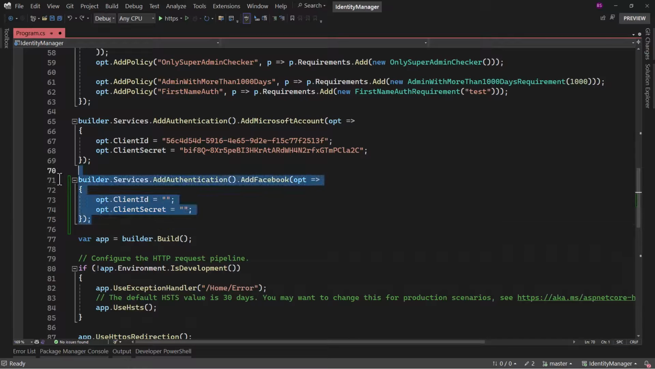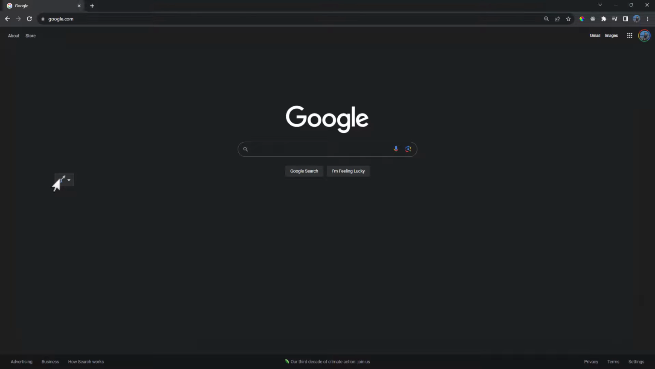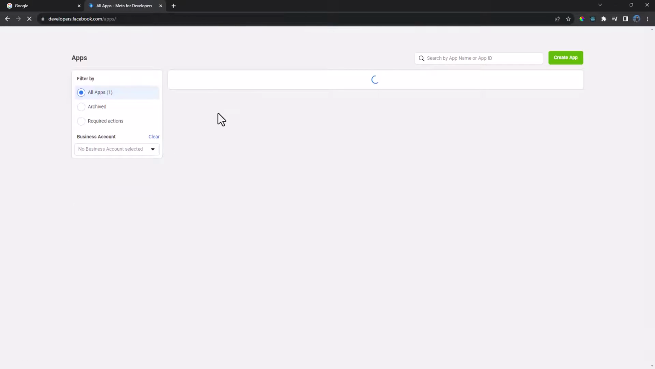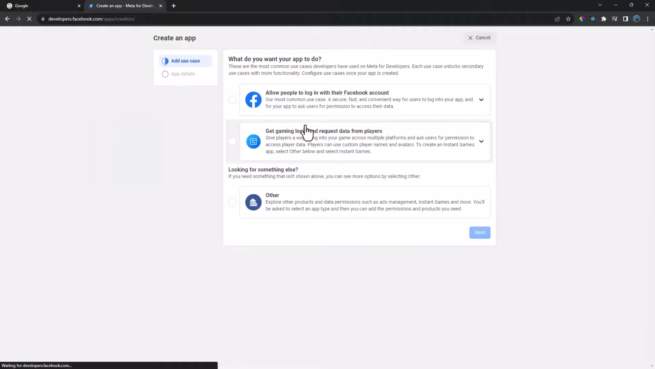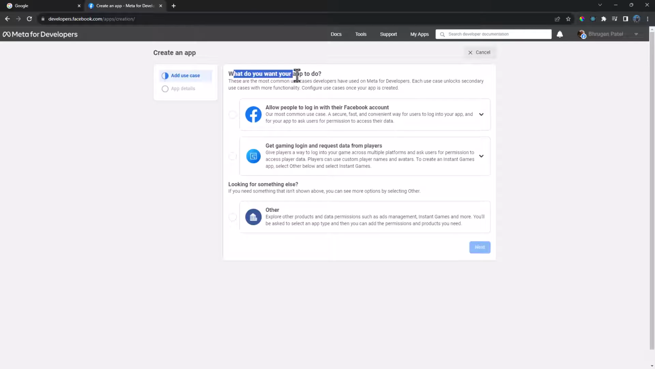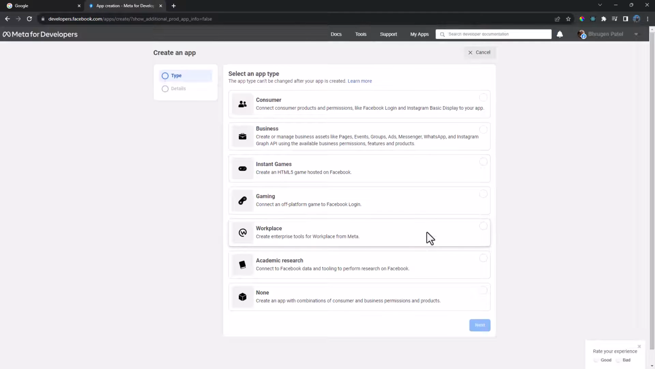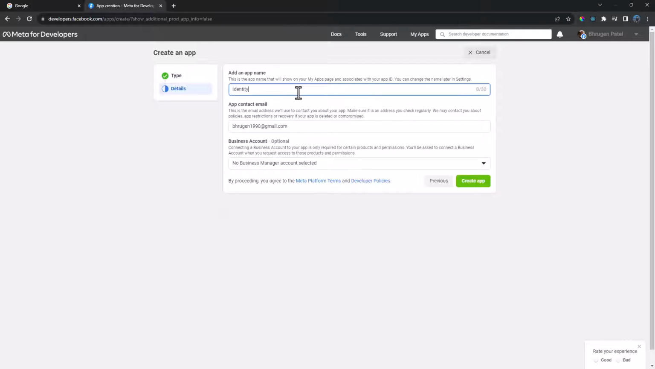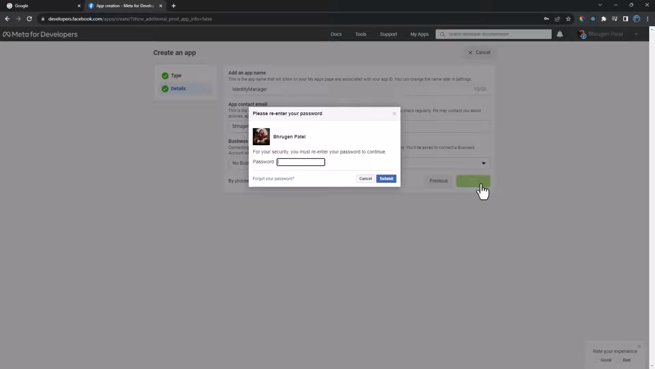In order to get these two values, we have to go back. Let me open developers.facebook.com, and there I will create a new application. They have modified the UI here, and where you have what you want to do, you will typically select allow people to log in with their Facebook account, but do not select that. Make sure you select Other here and hit the Next button. There, if you notice, we want to create a Consumer app where we have Facebook login. Let me select that. The app name here, let me call that Identity Manager, and let me create that app.